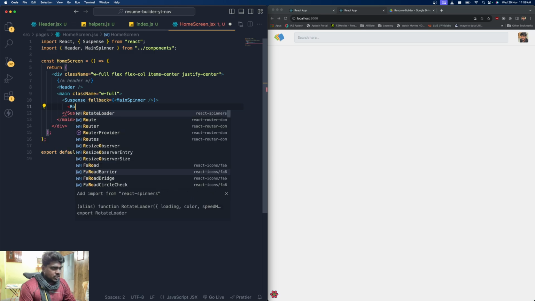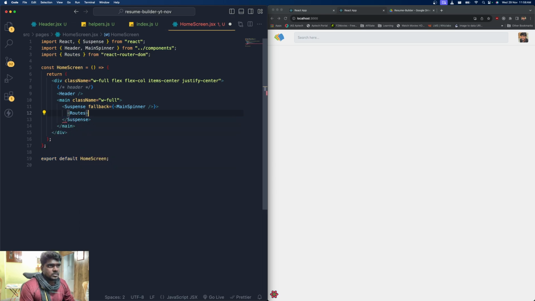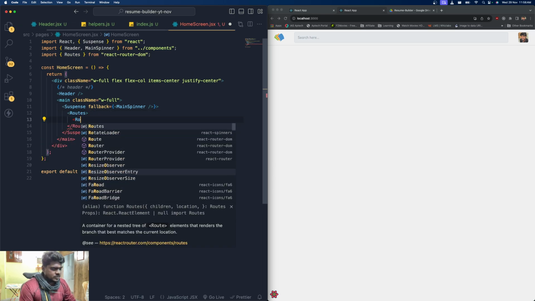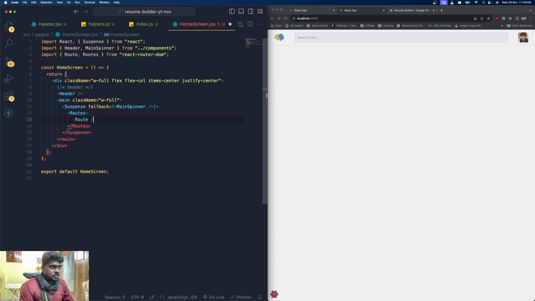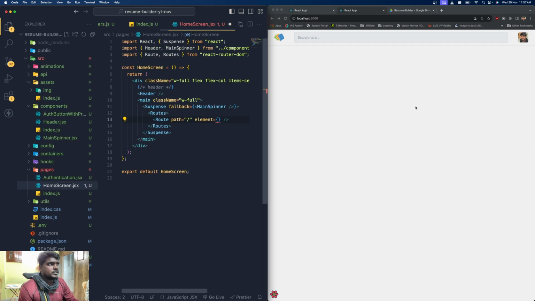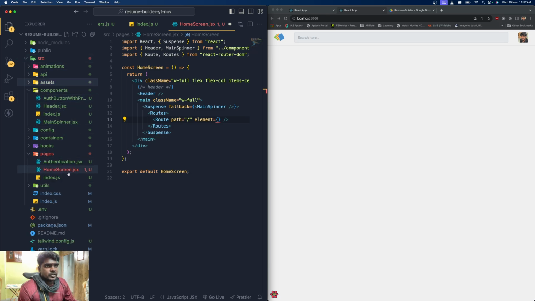Now let's start our routes. Inside this route, first I'm going to create a route path, initial path. Initially we need to load the element of the home container. This is the place where we are going to bring the home. So this is the main home screen. Inside this home screen, we have the sub home page. So we already have inside the home, we have the home screen.